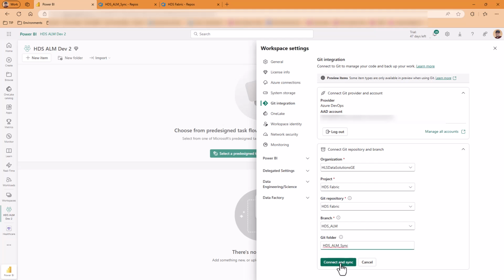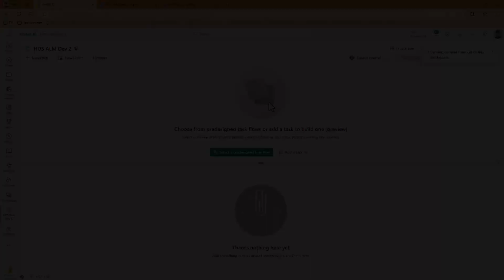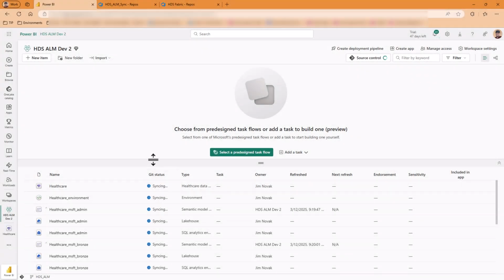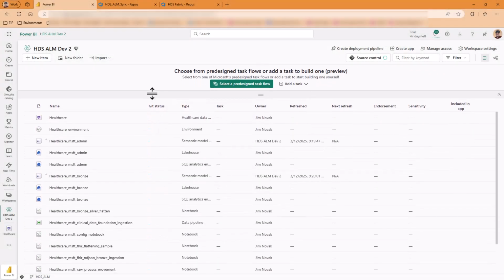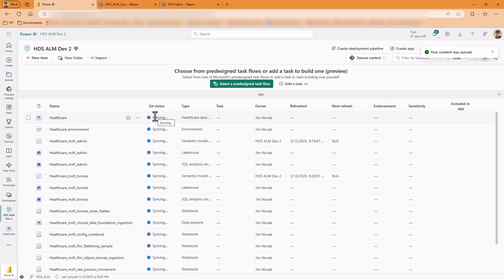After selecting Connect and Sync, notice that we're not prompted to create the folder because it already exists in the repository. This process will take several moments as before, and we can monitor progress as the Git integration tooling provides periodic status updates. Once the sync process is complete, you'll see all of the elements from the Azure DevOps repository deployed to the HDS ALM Dev 2 workspace. The two workspaces should now match, and any differences should be displayed in the sync status of the workspace item.